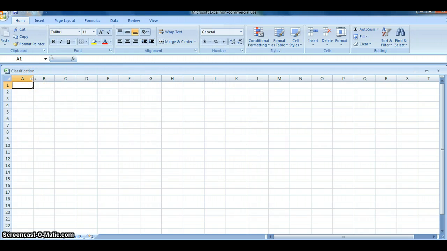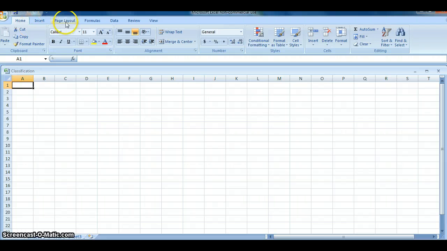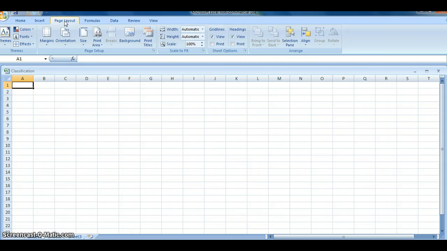I need to make sure that my page is going to be landscape instead of portrait, so I'm going to go to the Page Layout tab, see where my mouse is, and I'm going to make it landscape. And this little line shows me where my page edge is. This line down here.